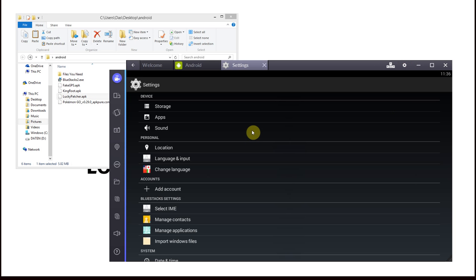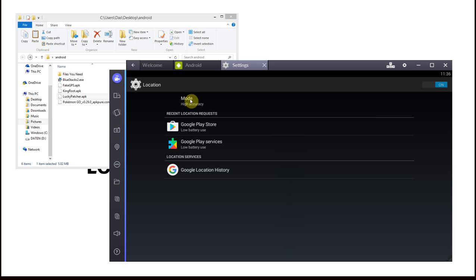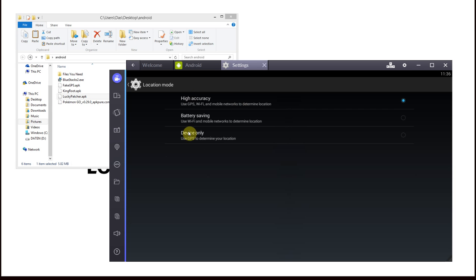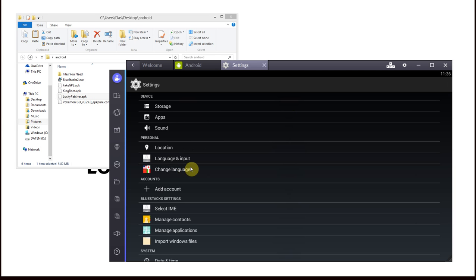And here, first of all, we're going to go into the location settings. Since we're going to be using GPS, we want to have the high accuracy mode on. Make sure you have that. Escape out of there. And the second thing we're going to do is add our Google account.